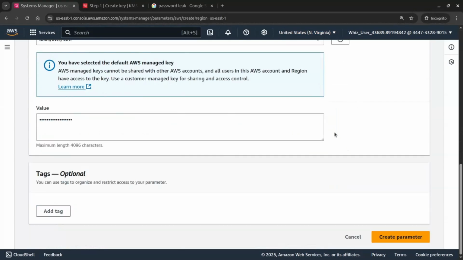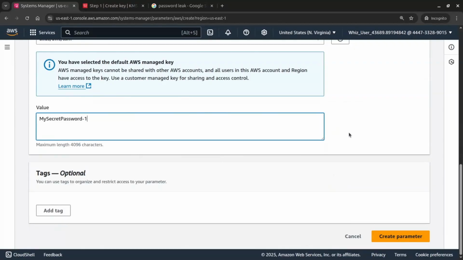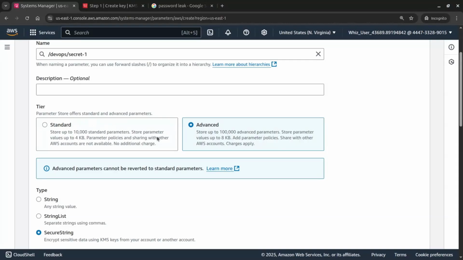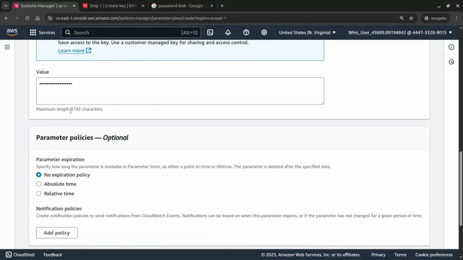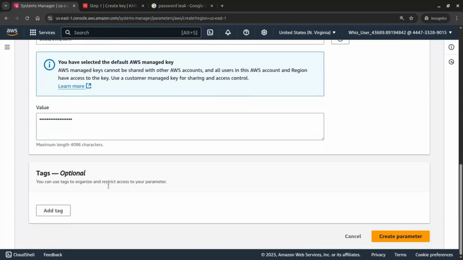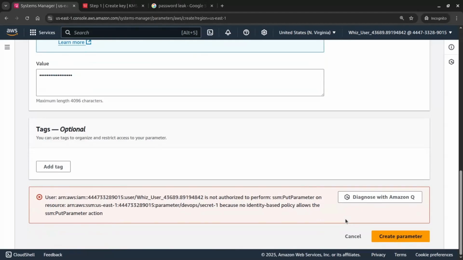I think US East 1. Okay, that is fine. I have already created the maximum length, so it is up to here. If we go to advanced, you can see the number of characters has been doubled. So that's how advanced secrets work. Basic strings you need to check.